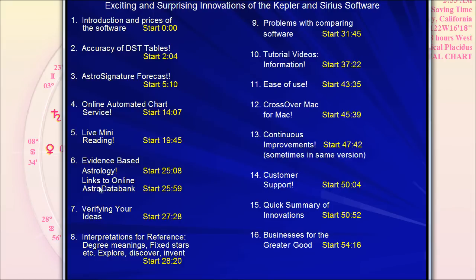This includes features like links right from within the program to the online AstroDatabank. So many things to enhance this style of working in astrology. So if that's a style that you're interested in, that's a new pathway that we've opened up.